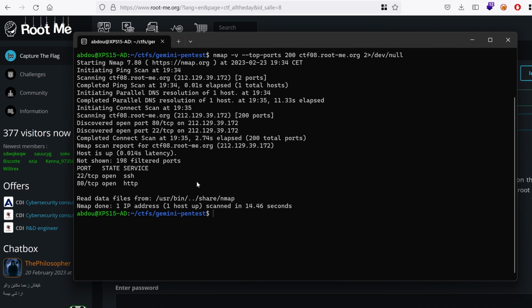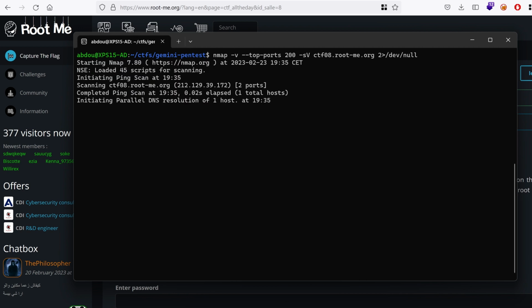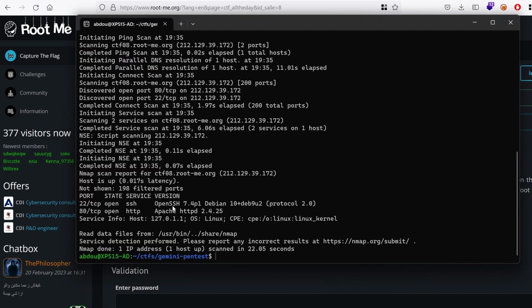We don't know yet. What I'd like to do is perform a service scan, so -sV. I should have done this in the first command, but hey, no problemo. And so now we have OpenSSH 7.4p1 running on Debian. So this might hint that this is a Linux box. These are observations that would be helpful later in case we find some vulnerability. And port 80, so it's Apache HTTPD with the exact version.